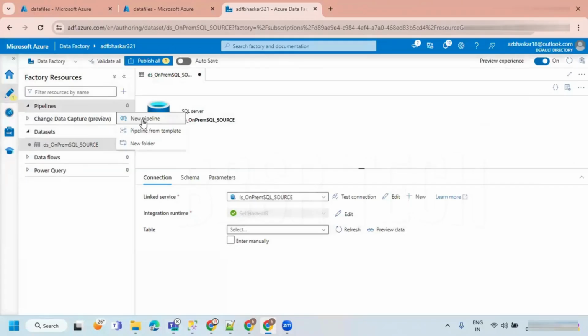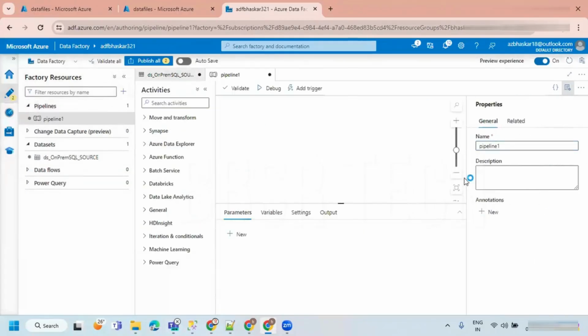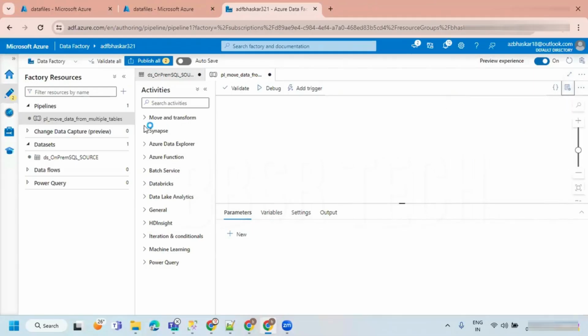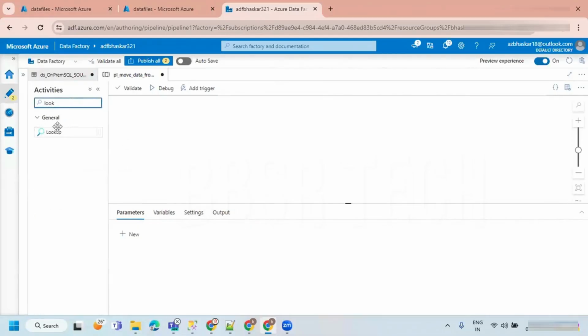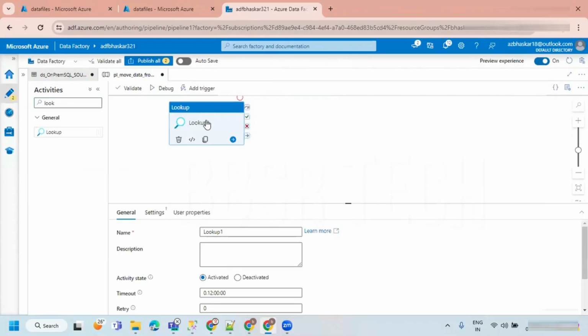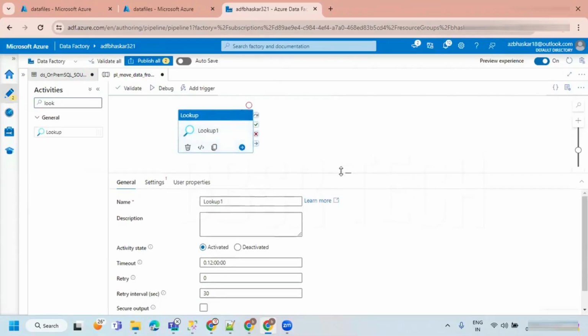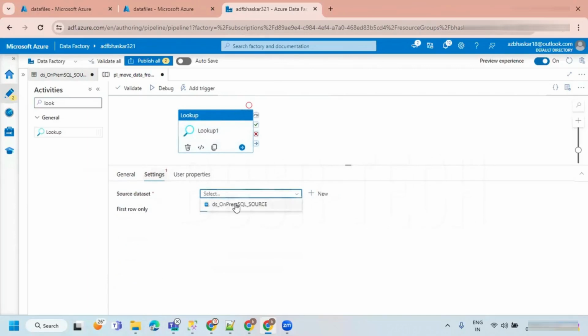Let's create a new pipeline: Pipeline underscore move data from multiple tables. First we need to get the list of tables. To get that list, we are going to use the lookup activity. The lookup activity expects a dataset. I'm taking ds underscore on-prem SQL server source here. You can also take a file system.